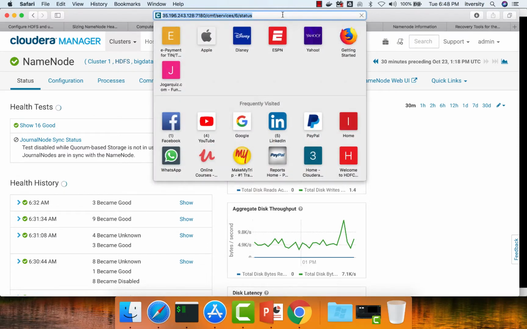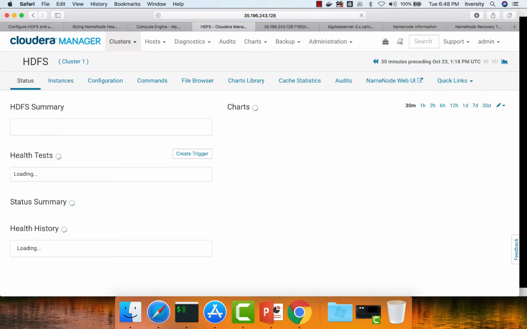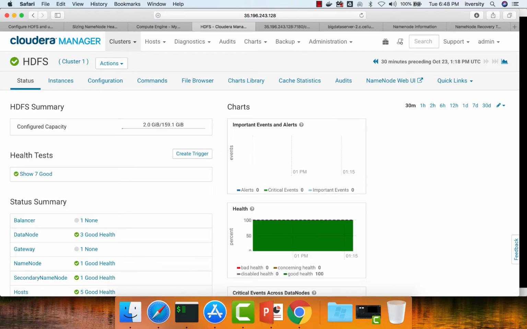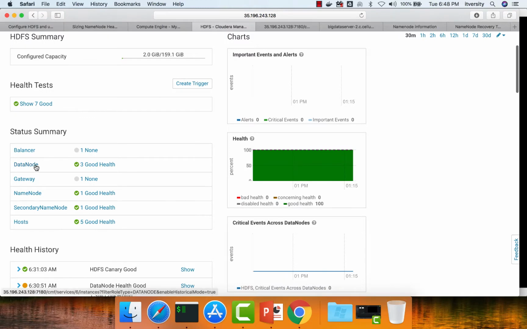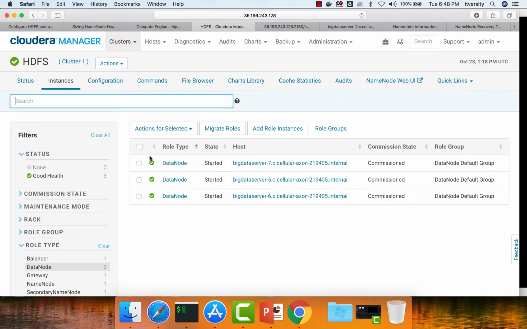Let me run once again. Because it is being proxied from Big Data Server 1, it is taking a lot more time than usual. It is a bit slow now. Now you can see the data node. You can click on this data node, and then it takes you to this host dashboard where data nodes are highlighted for you.